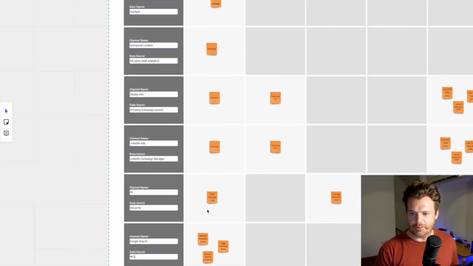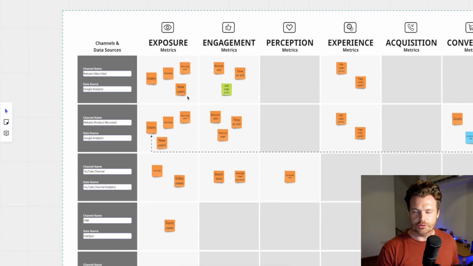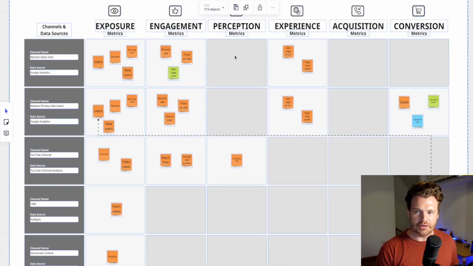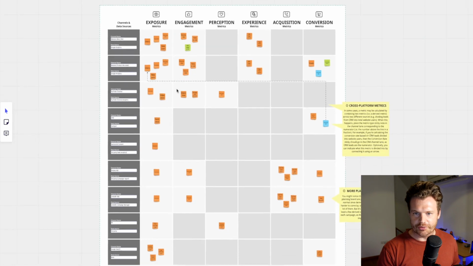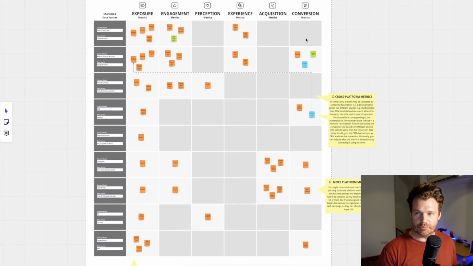And you'll notice that we've dropped in metrics for each of those channels across different metric categories. I've grayed out the categories here that are less relevant. Another thing you'll notice is that naturally, because this campaign focus is awareness, there's a lot more metrics under exposure. That's normal. If your campaign objective was conversion, you might see more metrics under the conversion tab. It really does depend. Now, a couple of things also to point out here.